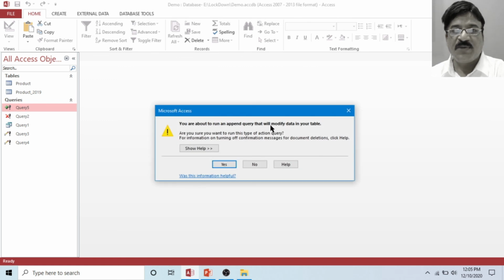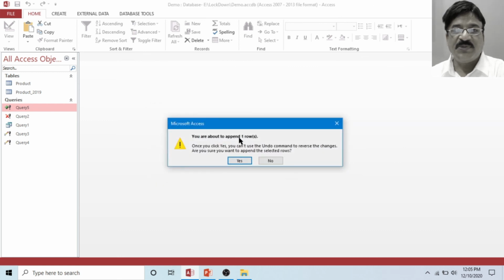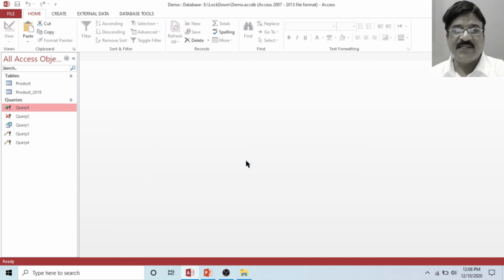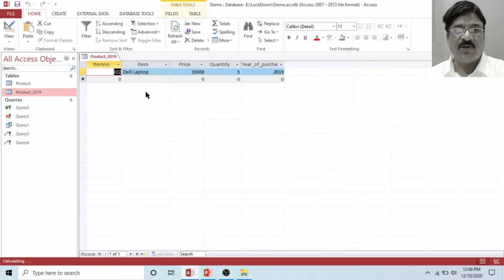So you are about to run an append query. Would you like to run it? Yes. So you are about to append one row. Let's see. Yes. Now product 2019. Observe there is only one entry. It means all the purchases that you have made in 2019 have been moved into another table called product 2019.